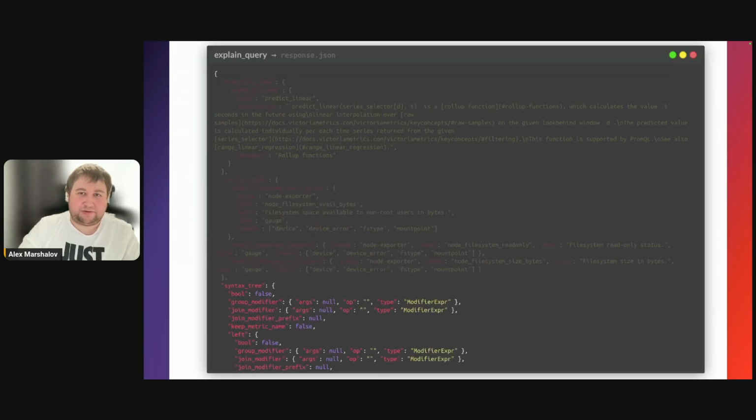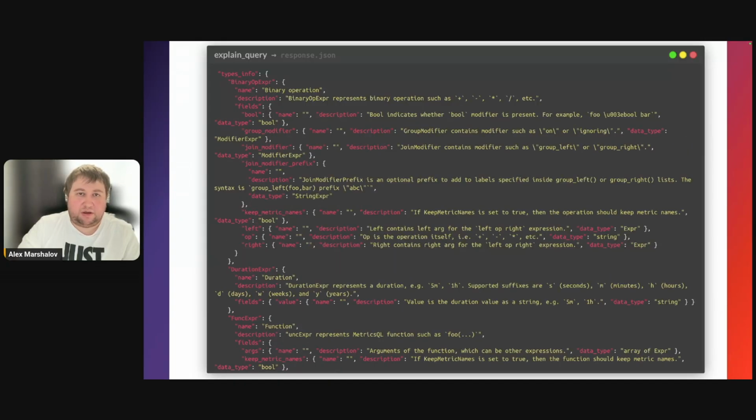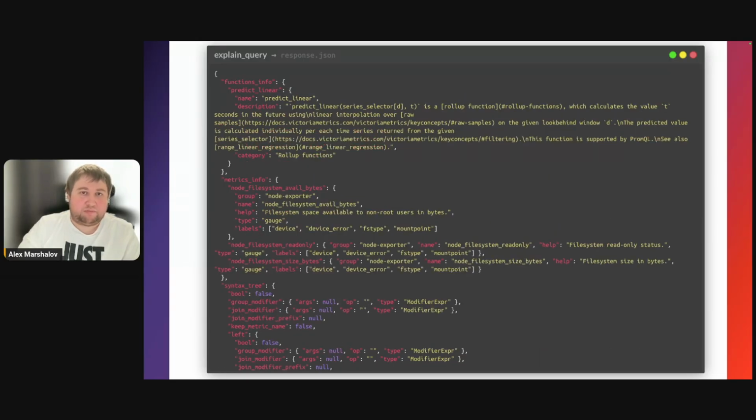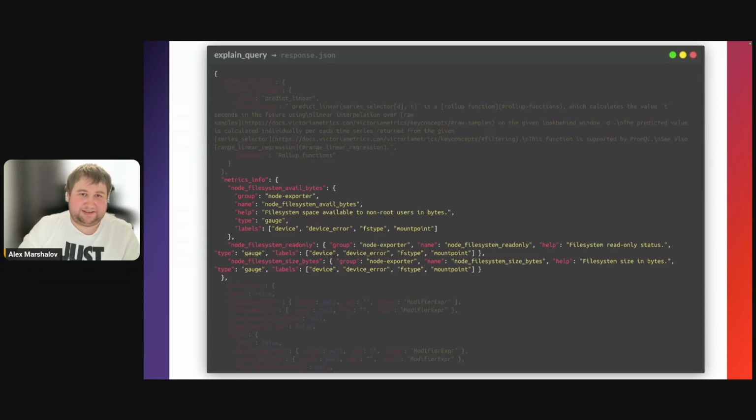Third one is called syntax tree. It's our query parsed and presented as JSON in form of syntax tree. The largest and the most difficult to read section for humans. And the last one is called types info. It contains meta information about node types in syntax tree. Nothing interesting here. So, this huge JSON we just give into LLM and say, hey, here's a bunch of meta information and documentation about the query. Turn it into human readable form, and it does it. It works very well, and we saw the results.